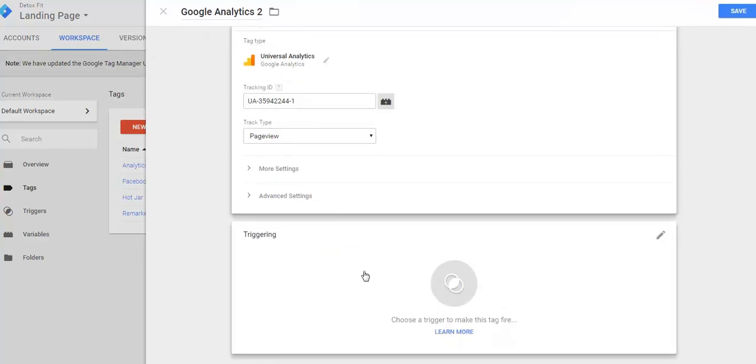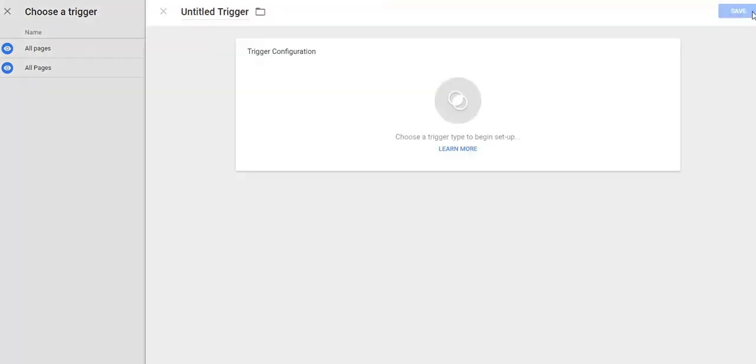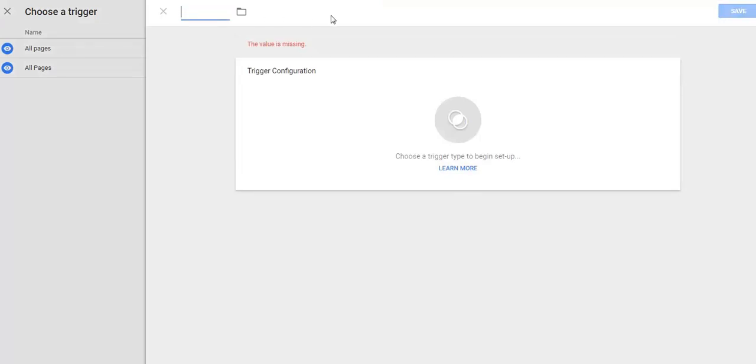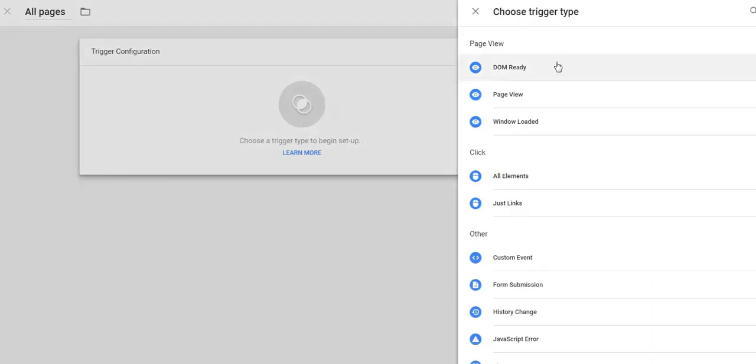And then in the triggering section, if it hasn't already been created, then you want to create an all pages trigger. So in this instance, it's already created, so we're just going to select all pages. To actually create a new one, you would click the plus button, name the trigger, all pages, and then choose the actual trigger type. So in this case it would be a page view.